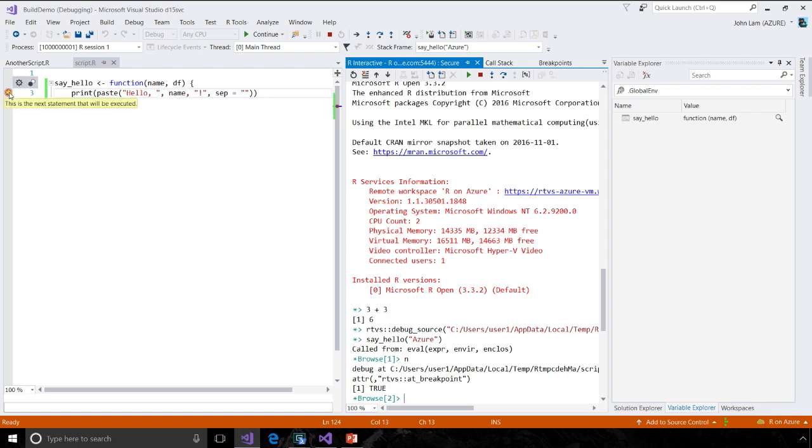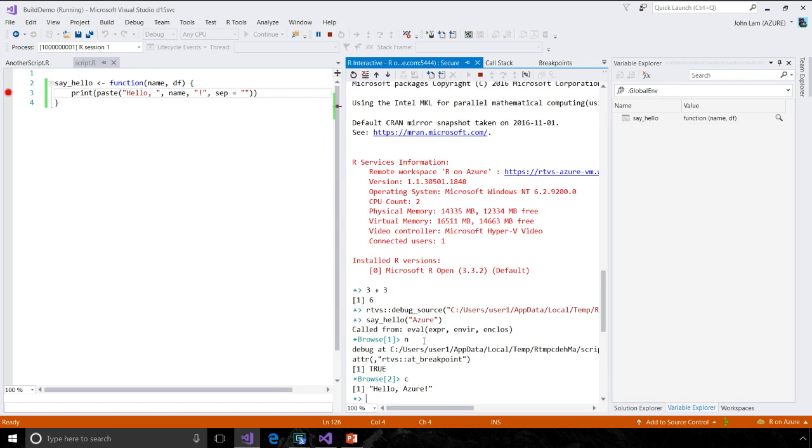I can see that I'm stopped here at this breakpoint. I have tooltips to show me the different parameters here. Note that I didn't pass a second parameter here because R allows you to have optional parameters. So let's continue execution, and let's call it again.